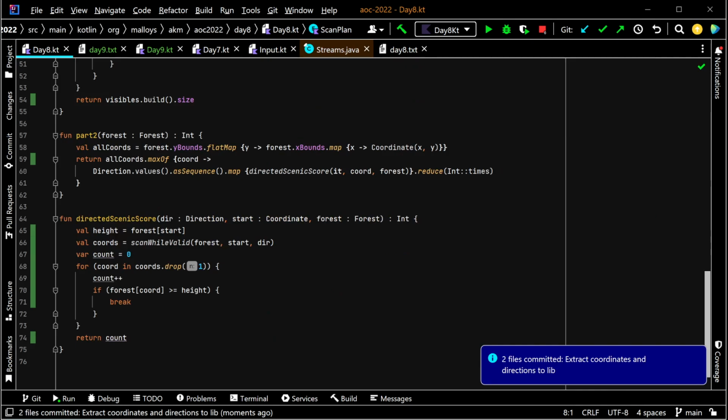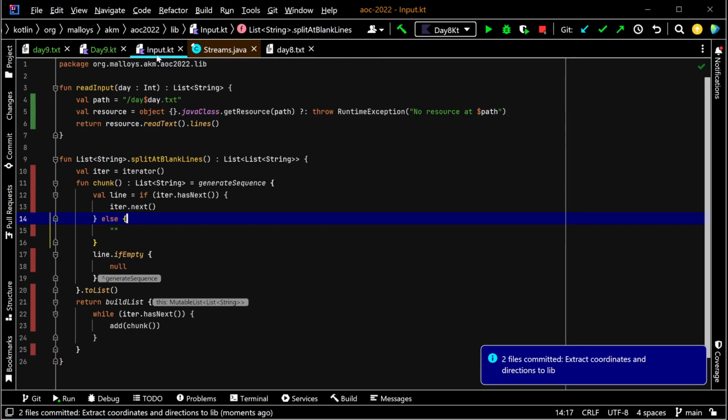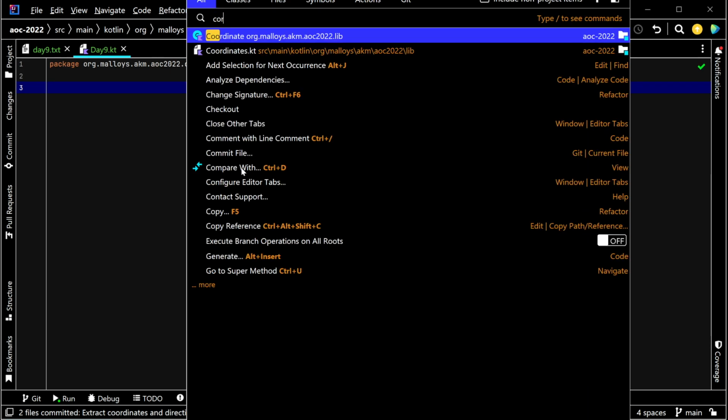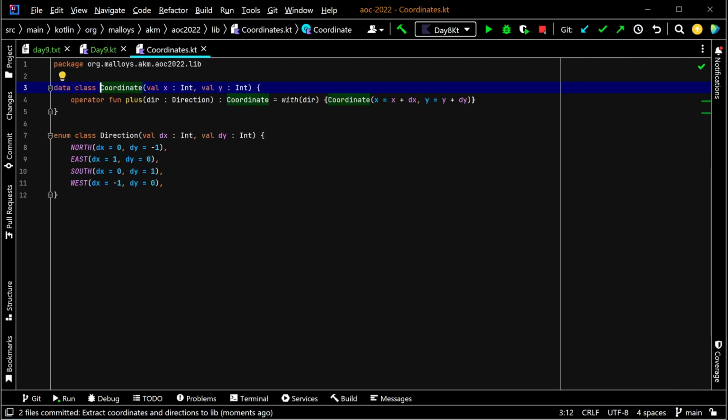So now I don't think we need to look at day 8 anymore. We've pulled out the parts from it that were useful. Or 7, or what is even input? Oh, that's the Kotlin file for reading input, right? Oh, somehow I accidentally closed the... Oh, maybe I never opened the coordinate file. There we go. So, there's a little bit more that we want to do here.